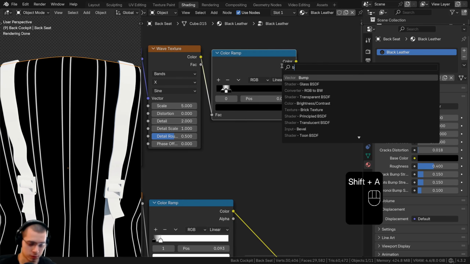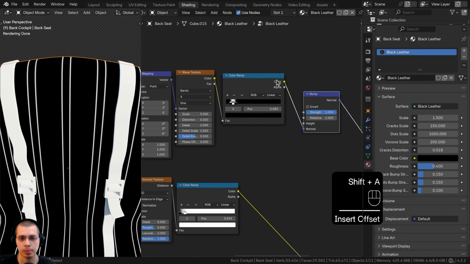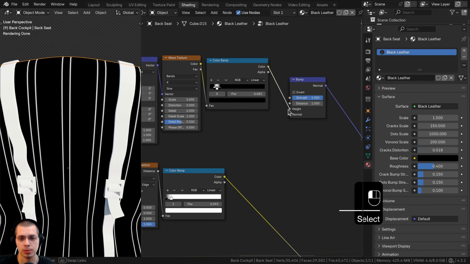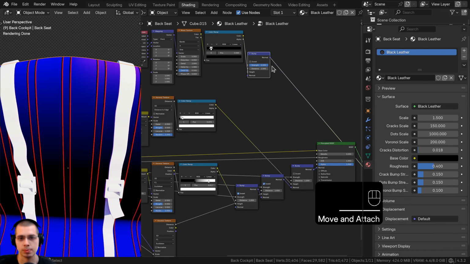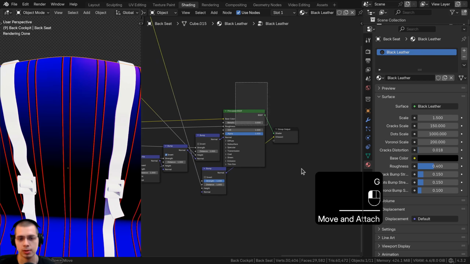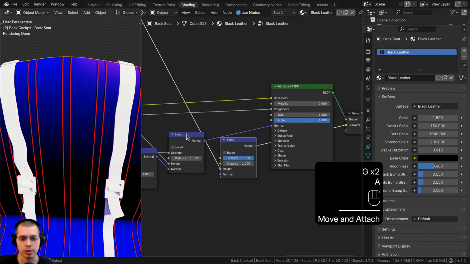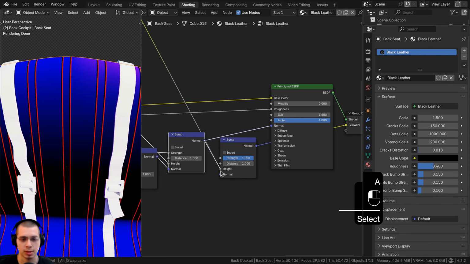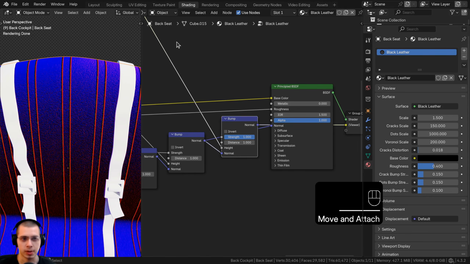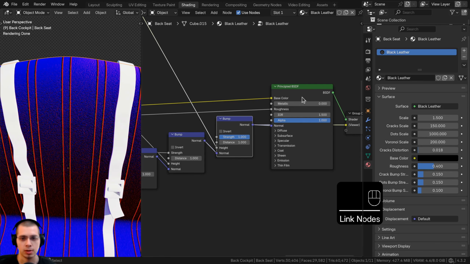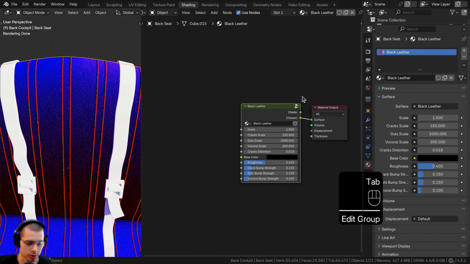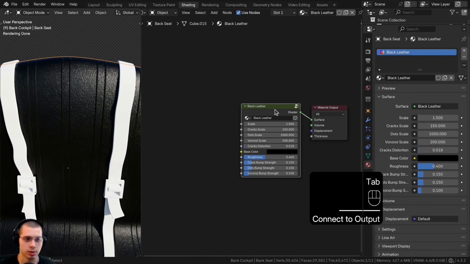So now we're going to search for a bump node. We'll drop the bump node right here, and the color ramp color can go into the height value. And then this bump normal, let's just drag it down here. We'll drag these back. And what we want to do is put this bump normal into the normal there. And so now this extra bump is going into the height value. So now the normal can go into the normal of the shader. And let's go out of the node group and just Control Shift select the shader to preview it.